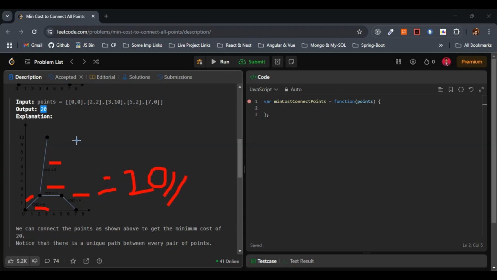So how can we arrive at this graph? How can we calculate the minimum spanning tree, the minimum possible cost? How can we arrive at this? That we will see in the approach. I hope the question is completely clear.